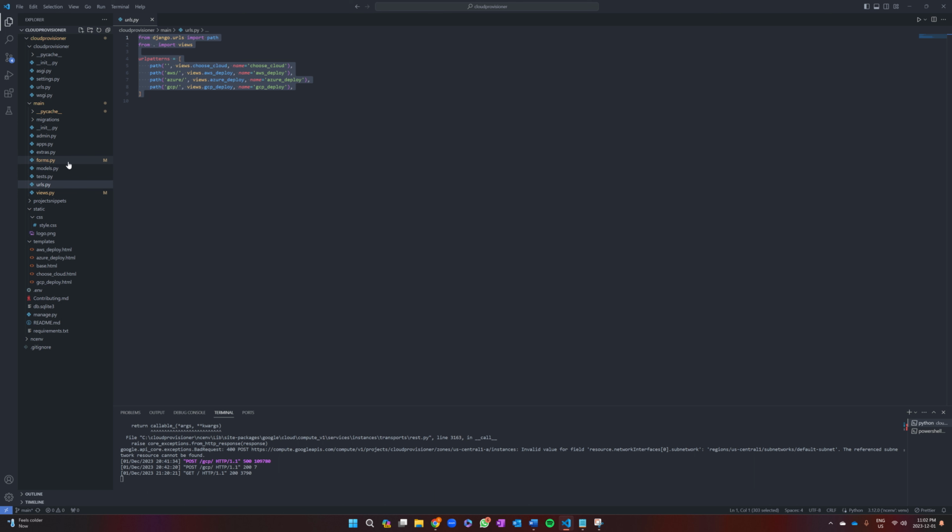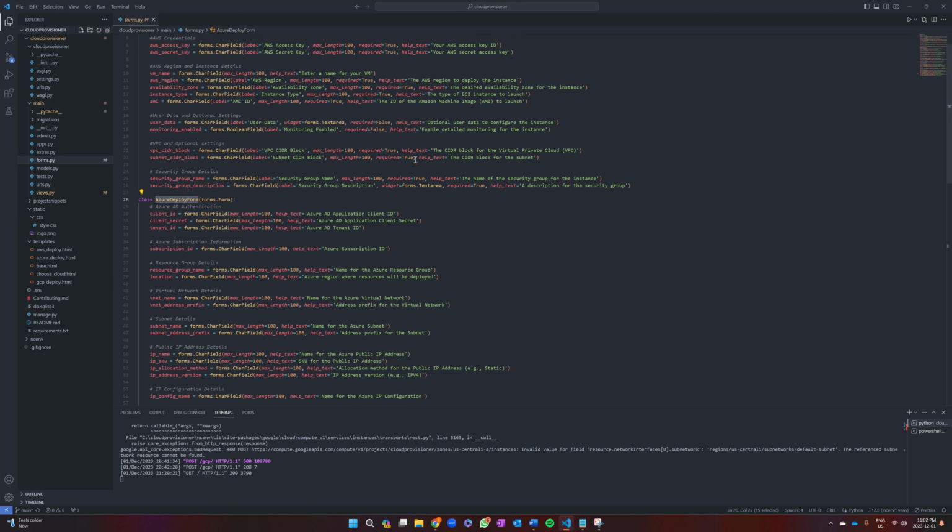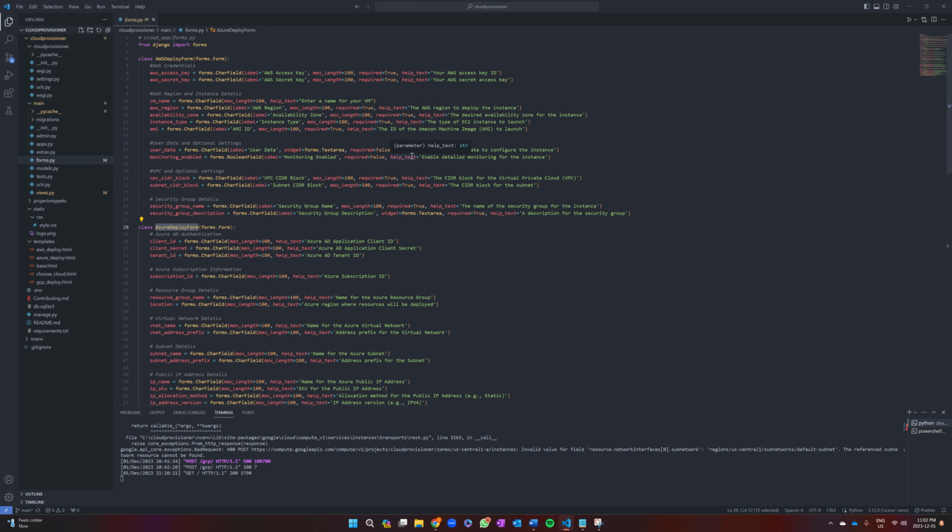Sorry, not forms field, the forms.py file. This is where all the integration happens. This is where the form fields are initialized. This is where they are created, where they are processed. So let's start off with the AWS deploy form, the class. This is where the form fields are located.